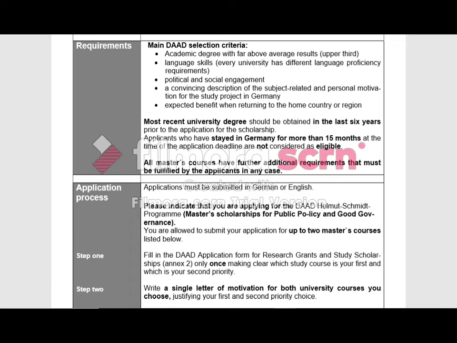Then there should be evidence of social engagement. This is a scholarship for public policy and good governance after all. So there should be evidence that you've either volunteered or worked in the public sector, in the media, political parties, social services, and allied activities. Then you have to convince the scholarship board that you're interested in these areas I mentioned earlier: public administration, public policy, good governance, transparency, accountability.